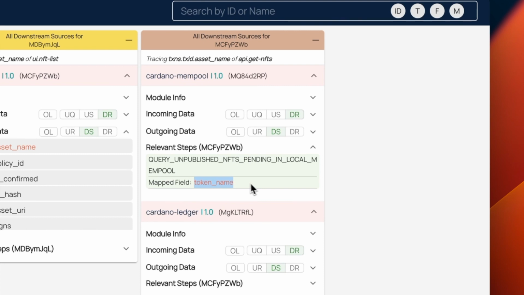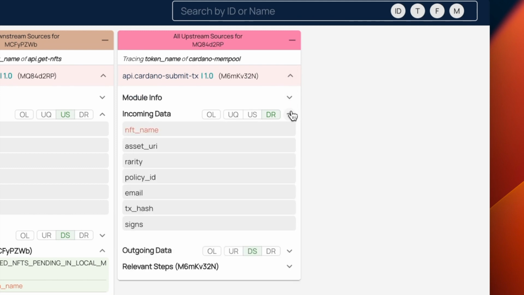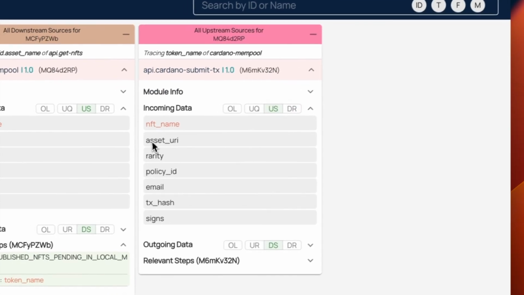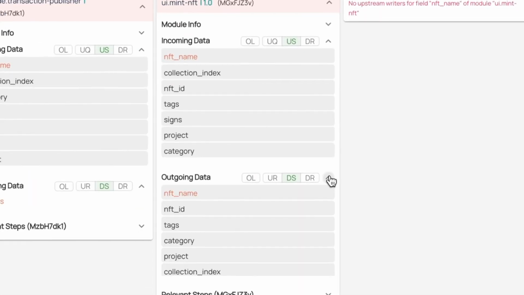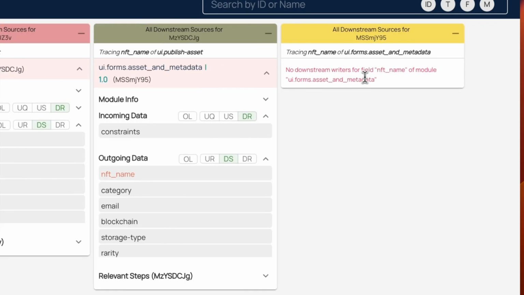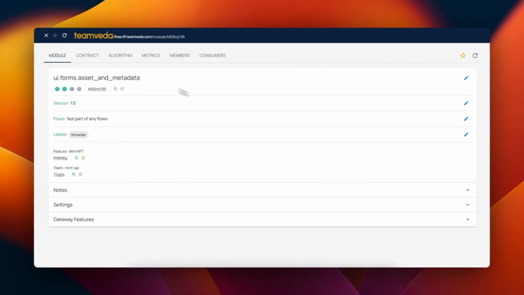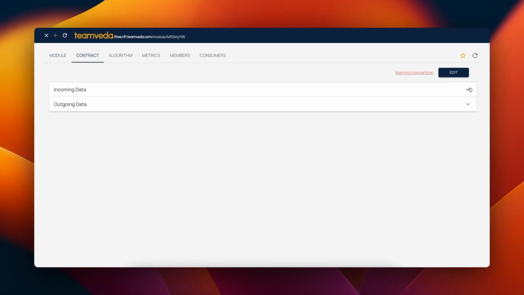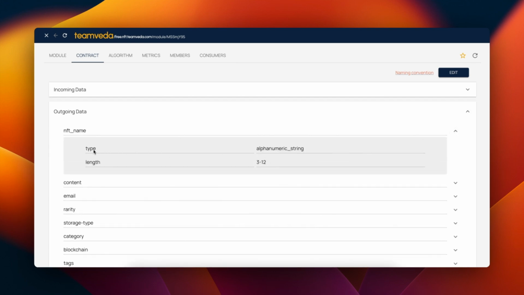But moving on, what if we want to know who writes to the database? So let's continue upstream. We see another change of name. The blockchain publisher team uses the phrase NFT name. We finally reach the UI layer, which has no upstream or downstream source. We can check the module contract to find the rules imposed on data across all the systems and how different teams process it. We can also operate in the opposite direction.